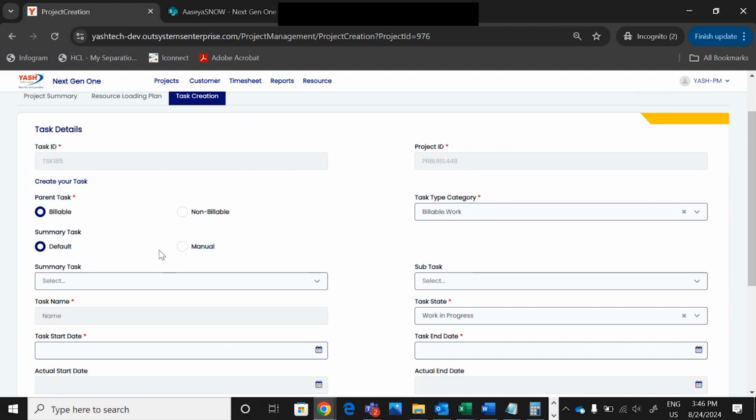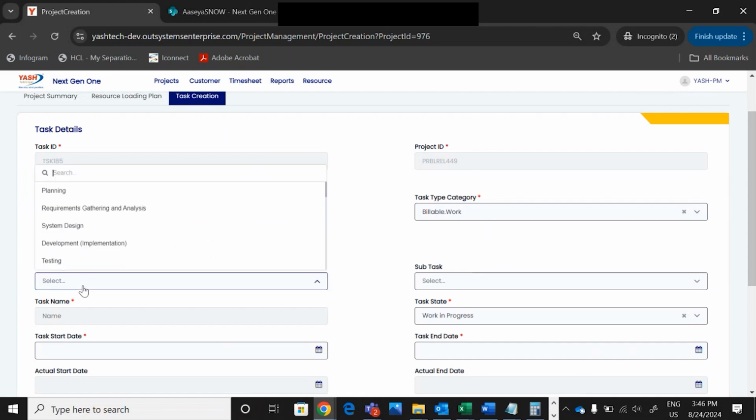One is default, another one is manual. When we are selecting the manual option, we'll have to enter the task information manually. But for the default one, information is saved in the MDM table and it is populated from there. First, let me show you how a task is created by selecting the default option.